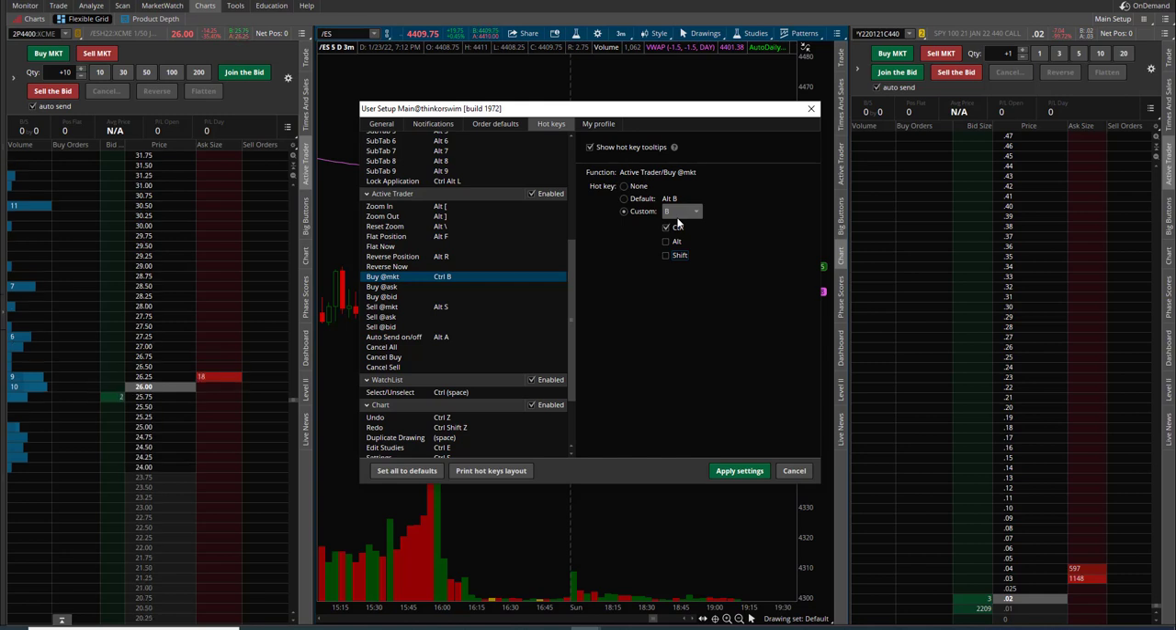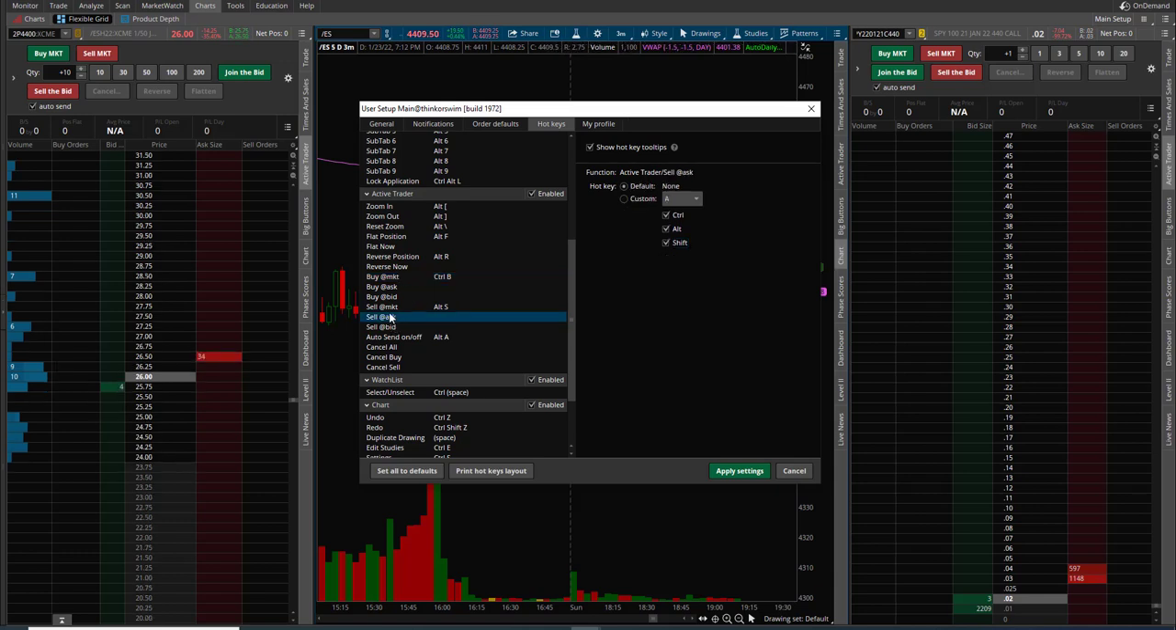B lines up nicely with my thumb. Hey, Control B, I'm in and out, right? Same thing if I want to sell. If I want to sell the ask, right? Or I want to sell at market, I could do the same thing.